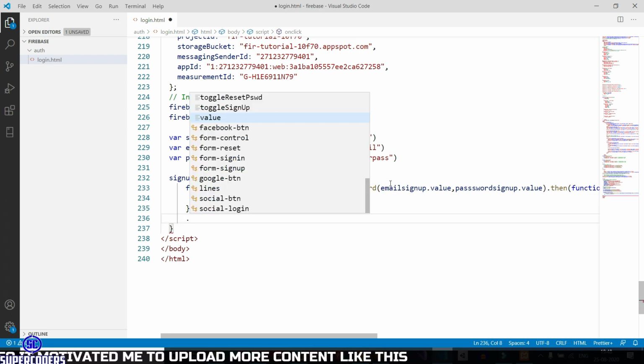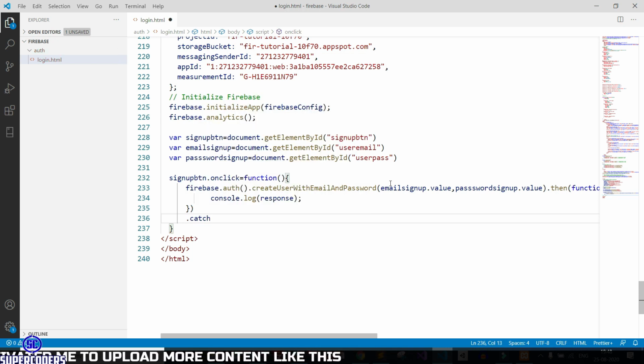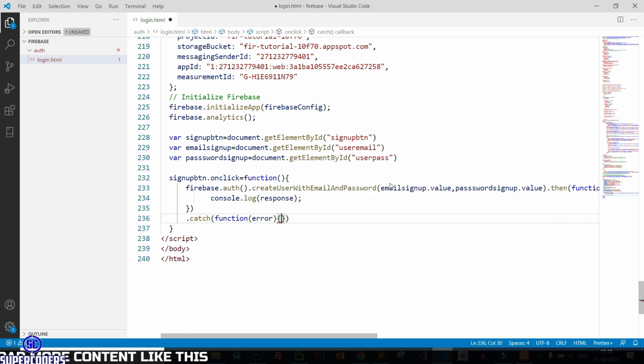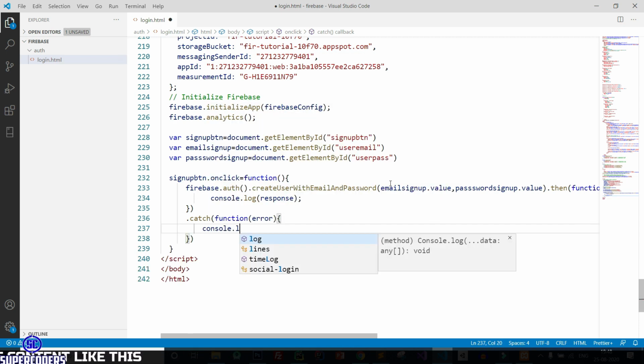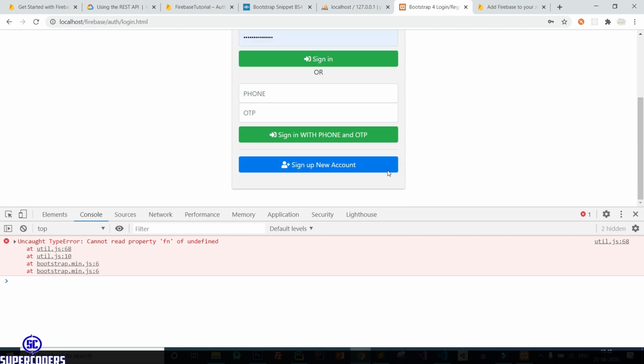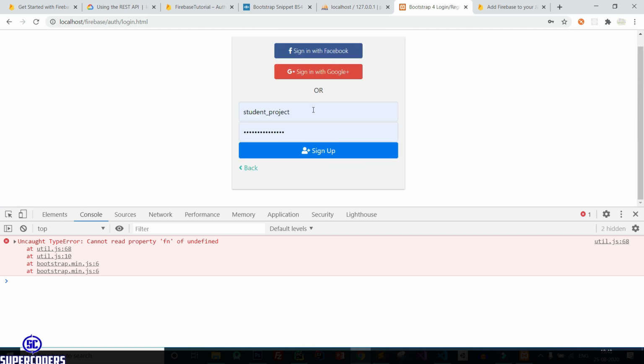After that, dot catch. So anything, if error happened, you can catch here. Error, console dot log error. Save it. Now let's check if it's working or not. So back to Chrome, refresh page, click on sign up new account, then giving super coders dot tech at gmail.com, then logging with super. Let's see.